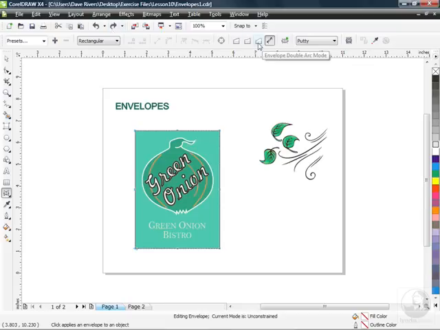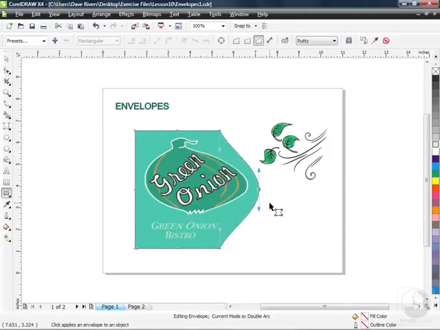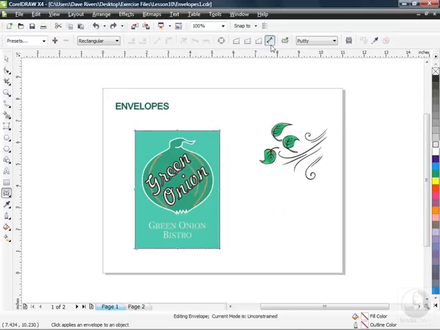And let's try out our double arc mode. And this is kind of like what we saw with unconstrained, but when we click and drag, we get that double arc, but we just can't go up and down. So it is somewhat constrained. So come out here, and that looks totally different. I'm going to undo that. Takes us back to unconstrained.